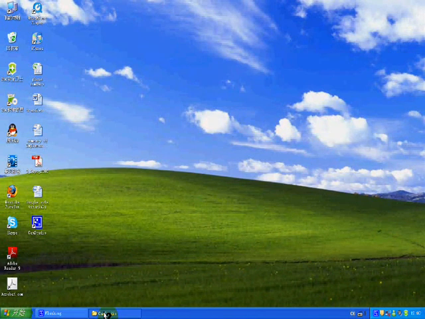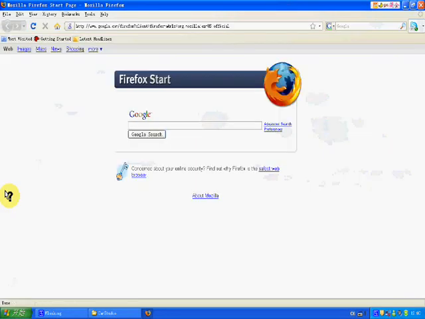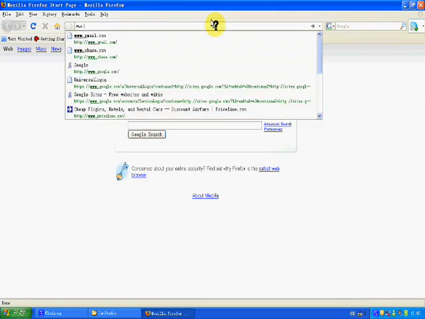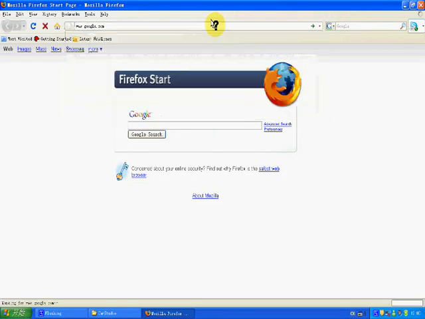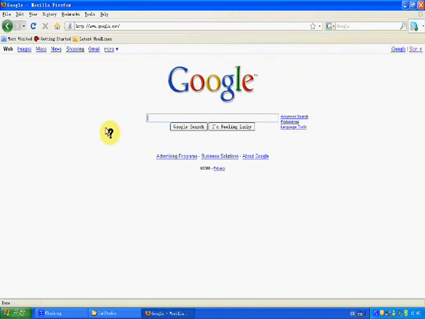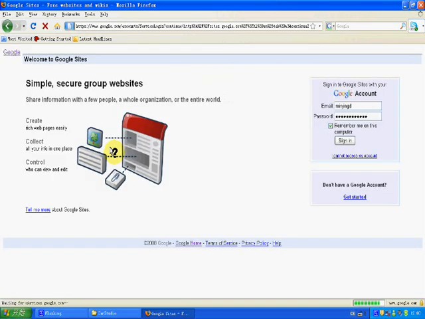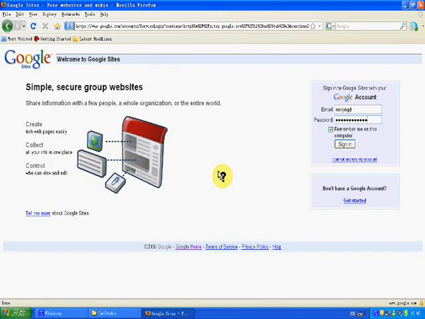Okay, first of all, let's open the web page. And now let's type in google.com. And on this Google page, you will find this more button here and click more. You will see sites down here, and let's click sites. And now the system asks me to sign in before I can create my website. So let's sign in.